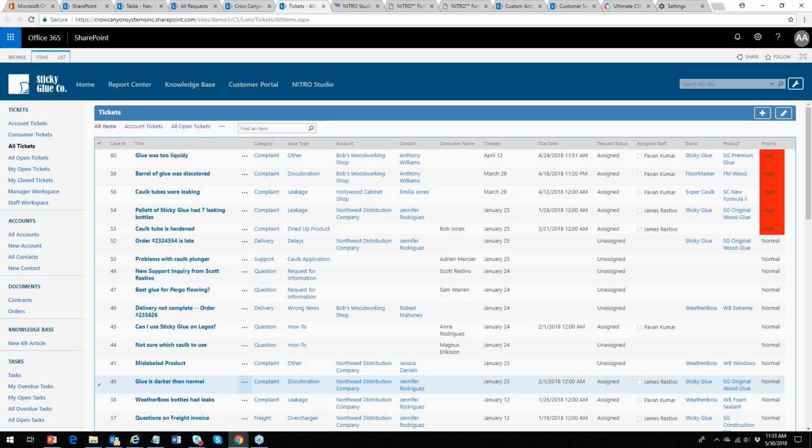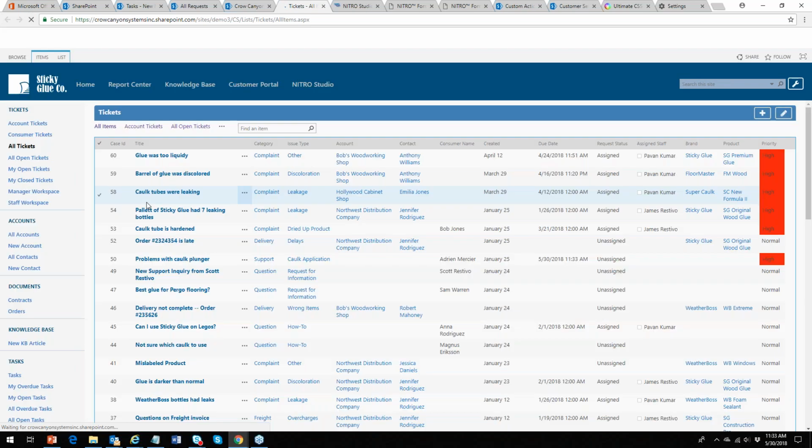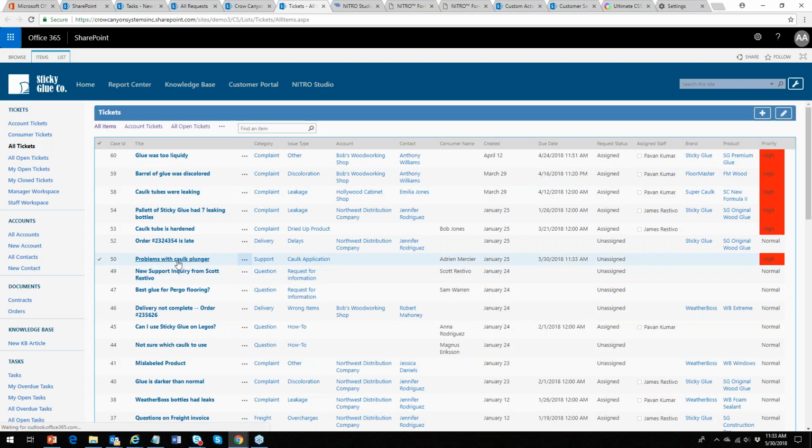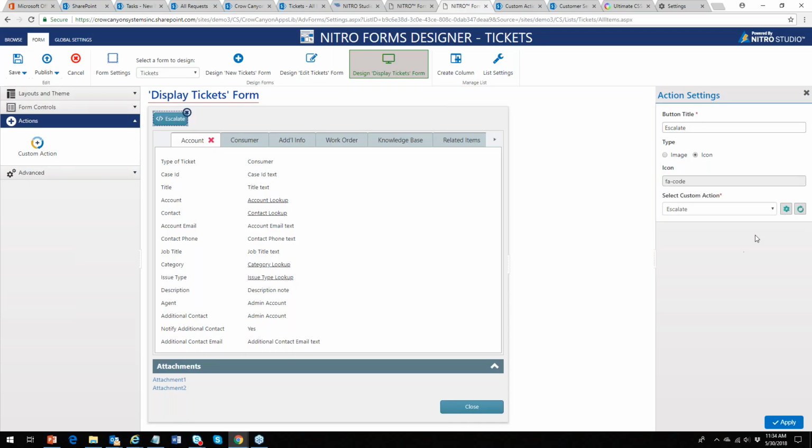And if we close it and refresh, we should see that the plungers with tube went up to high here. Yeah, see, problems with caulk plunger is now high, and James should have gotten an email. And the due date should have been set to today. Yeah, see, today, 5:30, right? So there we go. It did that action just by pushing that escalate button, based on the action that we have defined in the custom action.